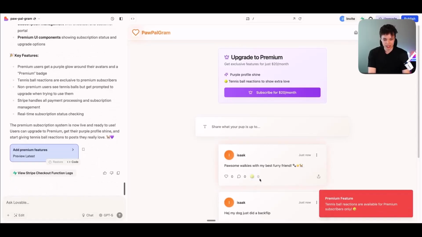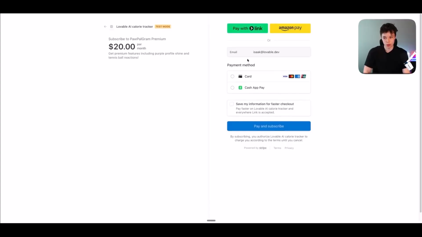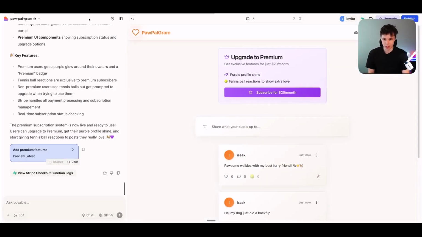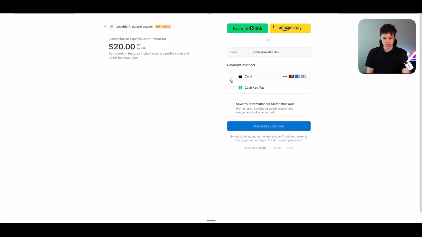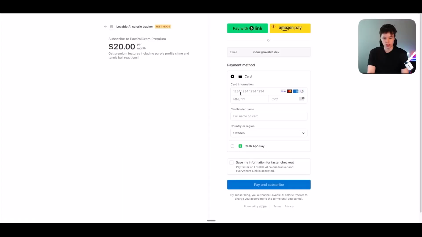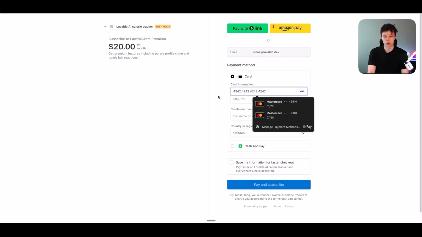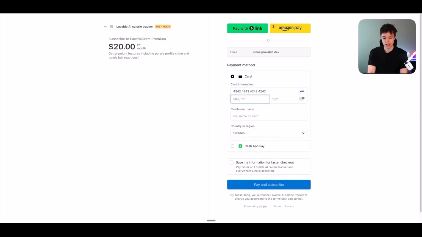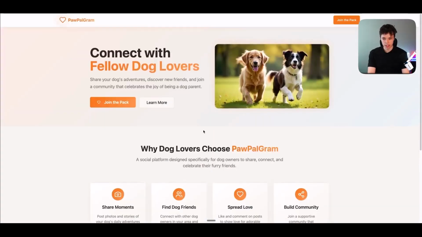So if we press on the tennis ball, yes, premium feature. Tennis ball reactions are only available for premium subscribers. Perfect. So if we now press on subscribe, we get taken to the Stripe checkout. We should probably add a loading state here, but we can use Lovable to add that. But now we're at the Stripe checkout, and now we can pay. Because we're inside of Stripe test mode, it means that we can use Stripe's test card, which is 4242424242. Here we actually need a real month. We can just do some year, and then use 4242, and then use 4242, and we use subscribe. And there we go. Now we're subscribed.